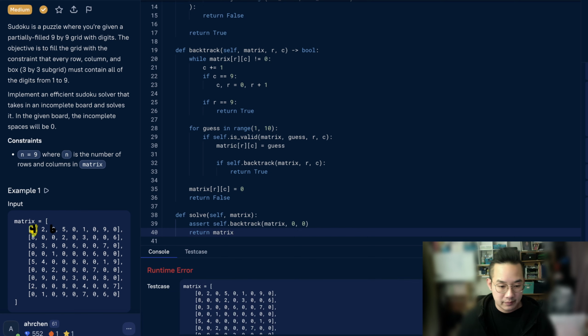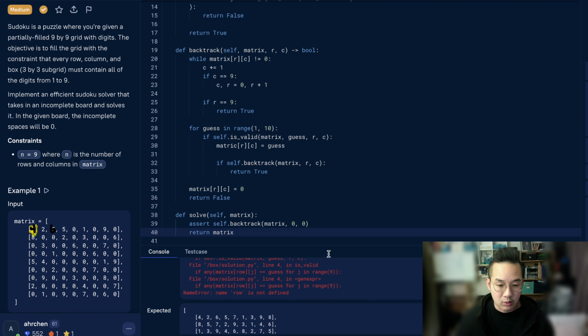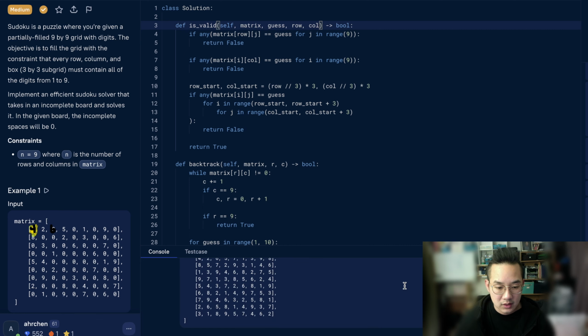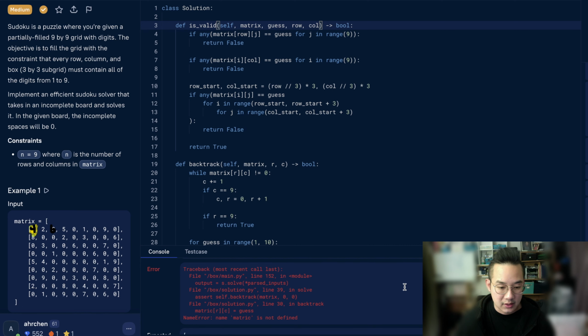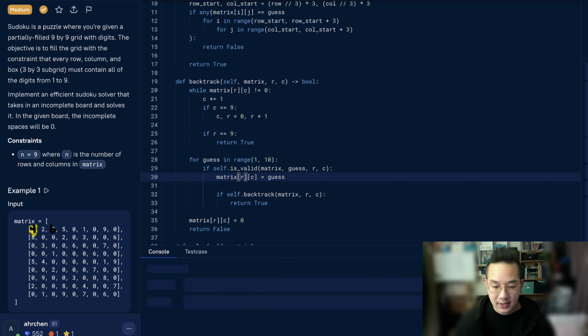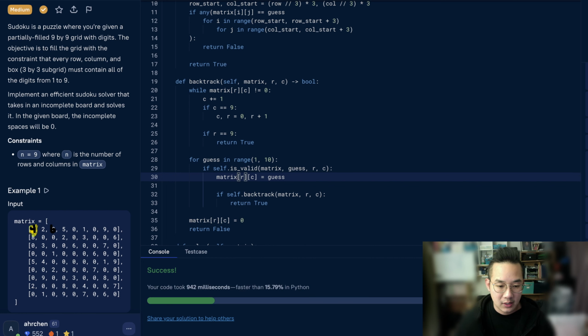And run. Oh, runtime error. Row is not defined. Right. This is row, and this is column. Right. Matrix is not defined, and that is, what line is that? 30. Matrix. Run. Okay, accepted, and let's run it. Perfect. So that is backtracking for the Sudoku solver.